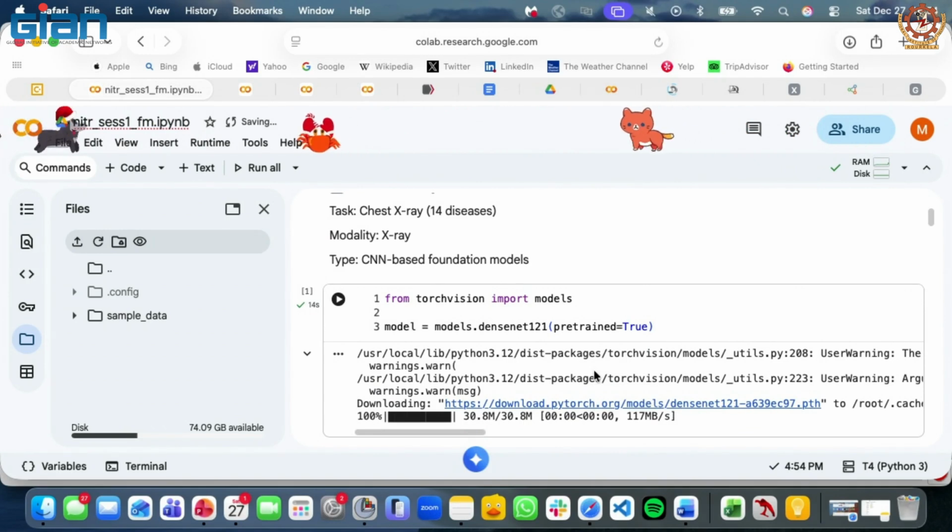If you have a chest X-ray, extract the features, and then from there you can do multiple different downstream tasks. But the objective of this session is, this is how you download a foundation model. You don't have to train one. You can just download existing foundation models.